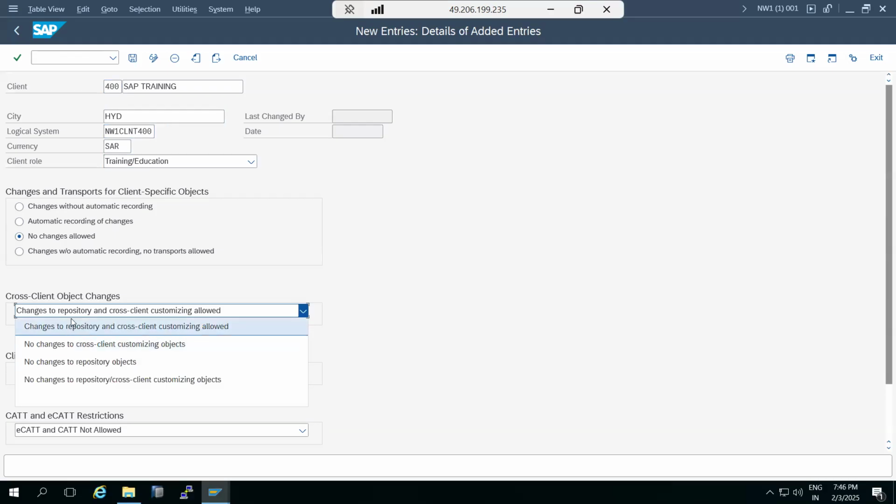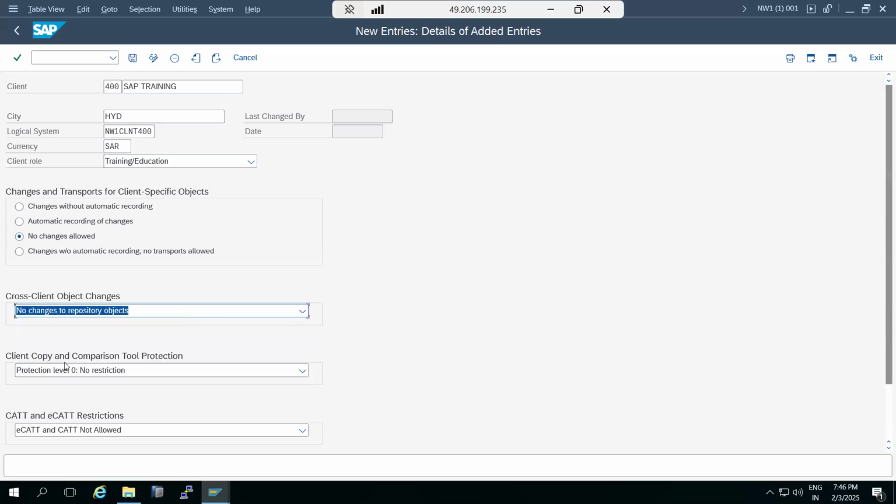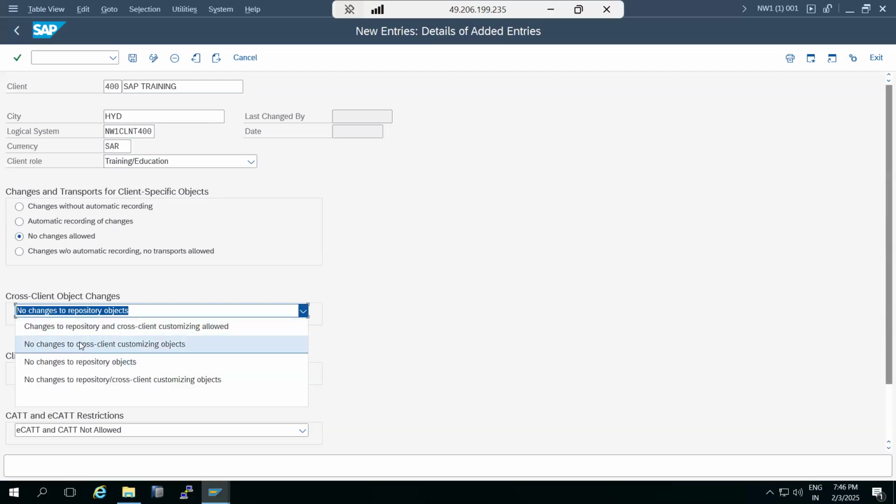Changes to the repository and customization. No changes allowed: no changes to the repository objects and no changes to cross-client customization. So this one you can choose. Suppose if you want to perform changes to the repository and cross-client customization, then you can do that. If you don't want to give access for changes to repository objects, then you can choose this one. So based upon these settings, users, either development teams or others, cannot perform changes in the system, especially in whatever client you have chosen. So these settings will restrict the changes in the system.